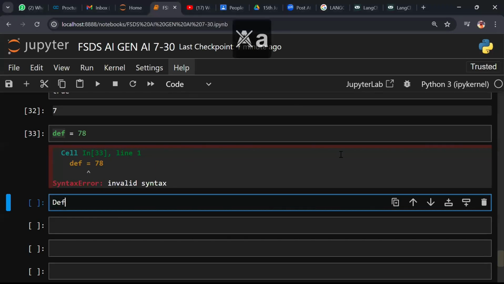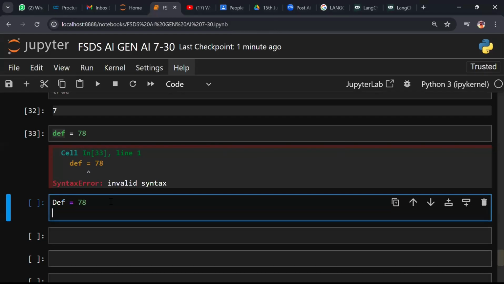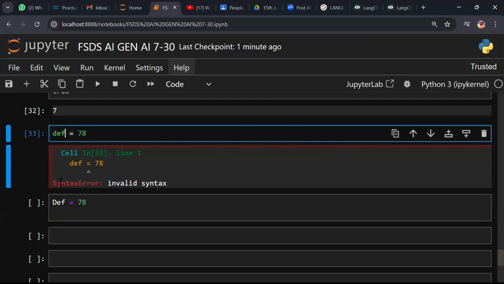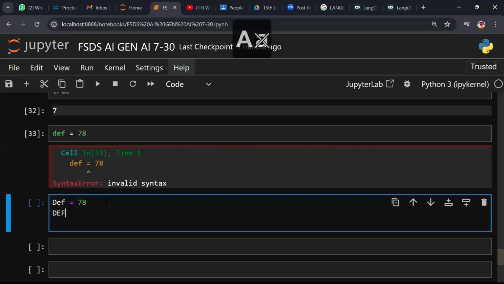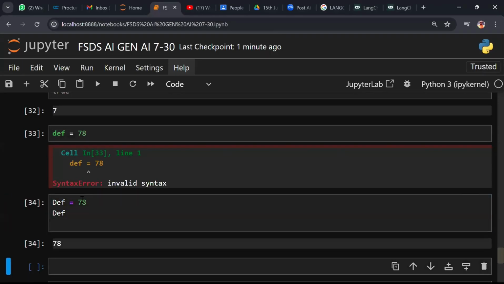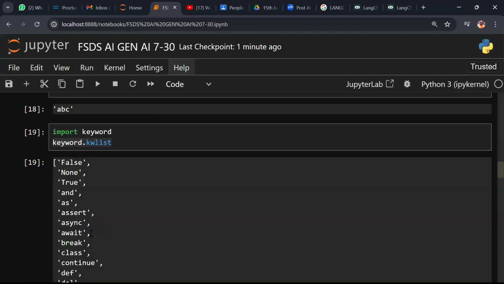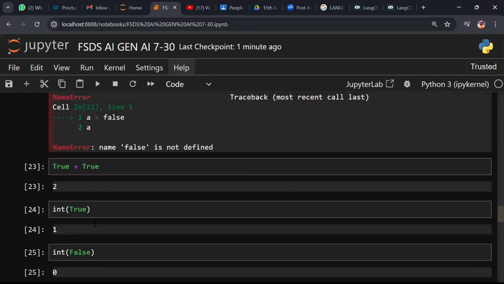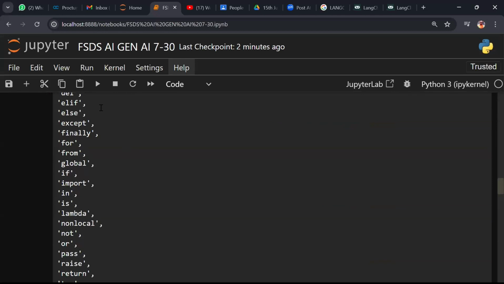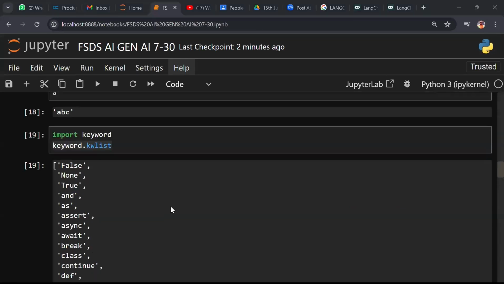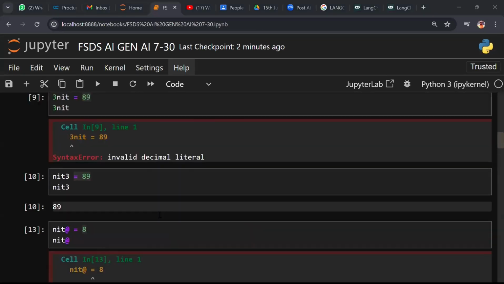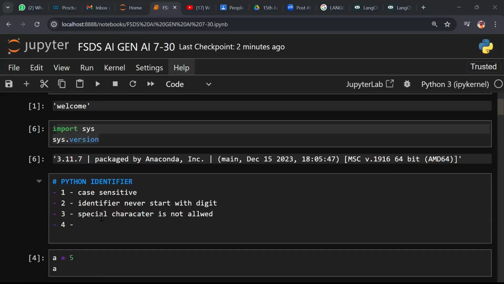If I say df equal to 78, valid or invalid? Do you see the colors have changed or not? These are some indications here. Now 78. So I hope you got my point. So these 35 keywords can never be an identifier or variable.